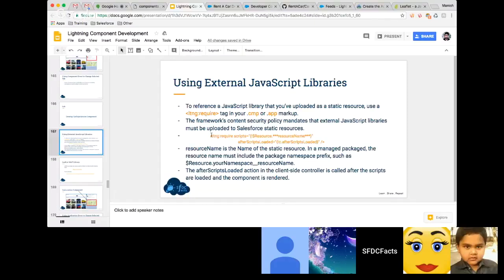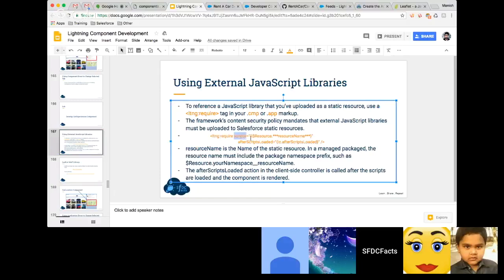So once you do that, to load that JavaScript file in our component, you can use the lightning colon require tag here, and you can give the script name from that static resource, and then you can define afterScriptsLoaded. We have one more attribute here, afterScriptsLoaded, and you can call any controller function once the script is completely loaded in your component file. The resource name is the name of the static resource.